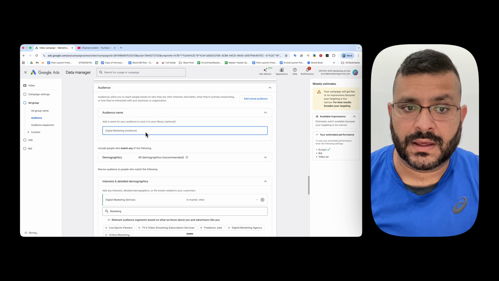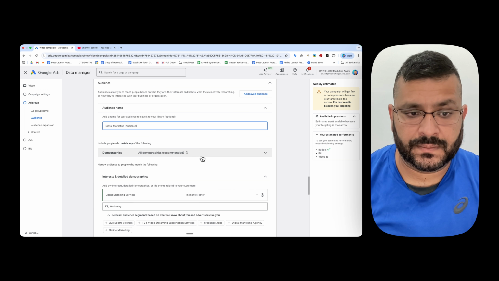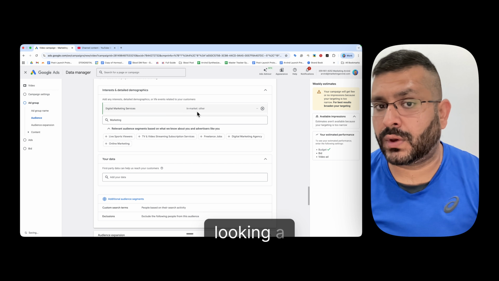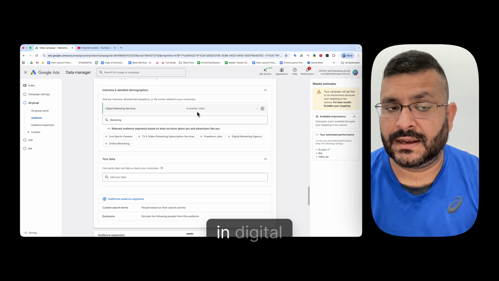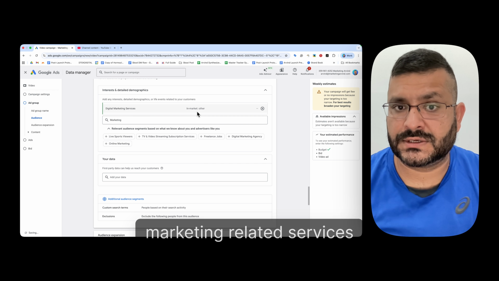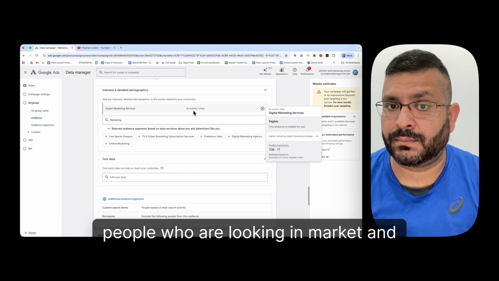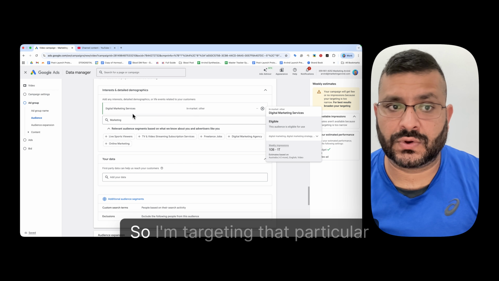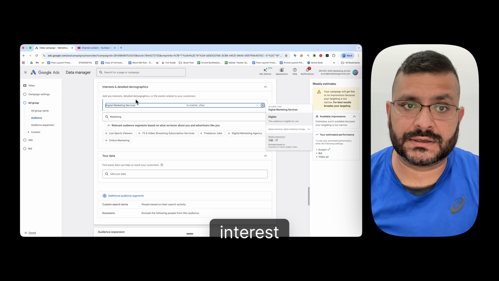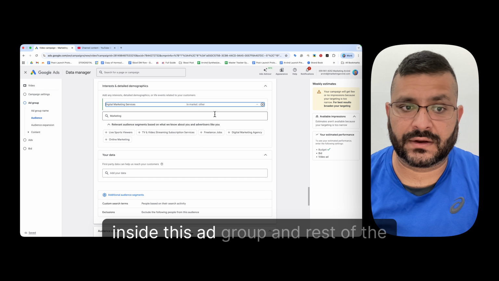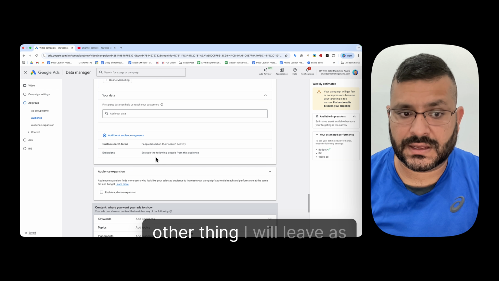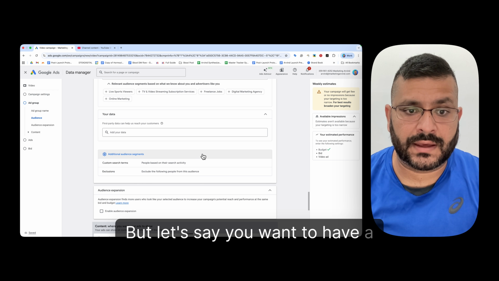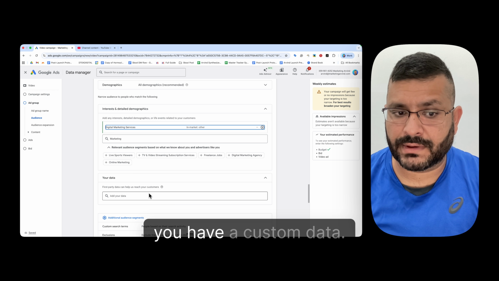Okay, and if you see in here, this is the in market. So people who are looking for services in digital marketing related services, people who are in market, and people who are interested, and people who can buy your services. So I'm targeting that particular interest inside this ad group, and the rest of the other things I will leave as they are.